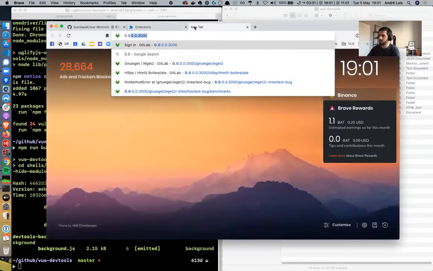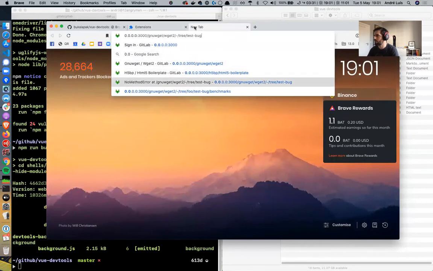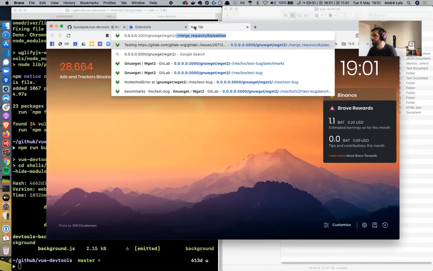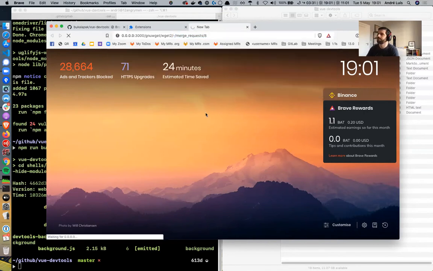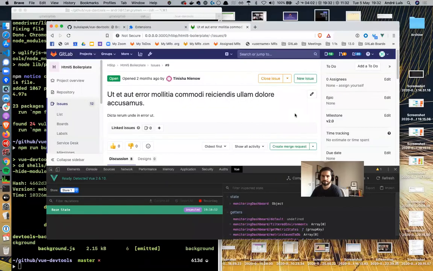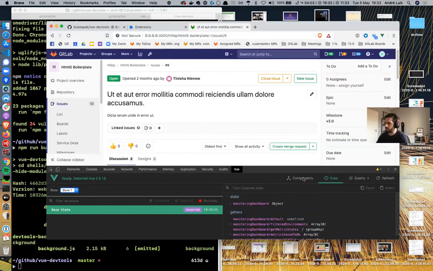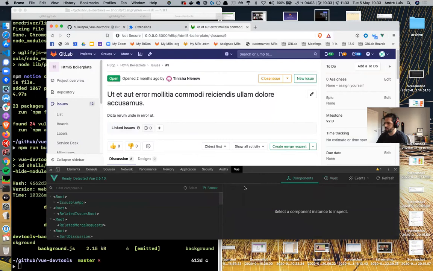So now I'm going to go into, let's see, a merge request. This will do. Okay, had to load another page, but here we are. Once you load the page, it has multiple stores in this page for multiple Vue apps, right? When you get to the Vuex separator, here's the component tree, all the multiple Vue apps in there.